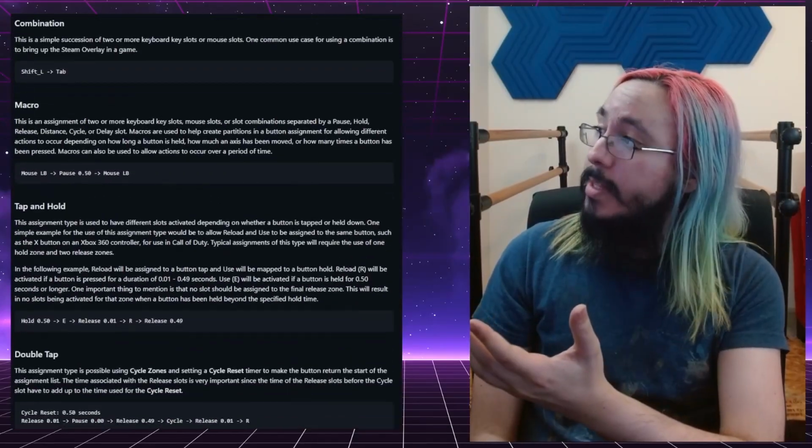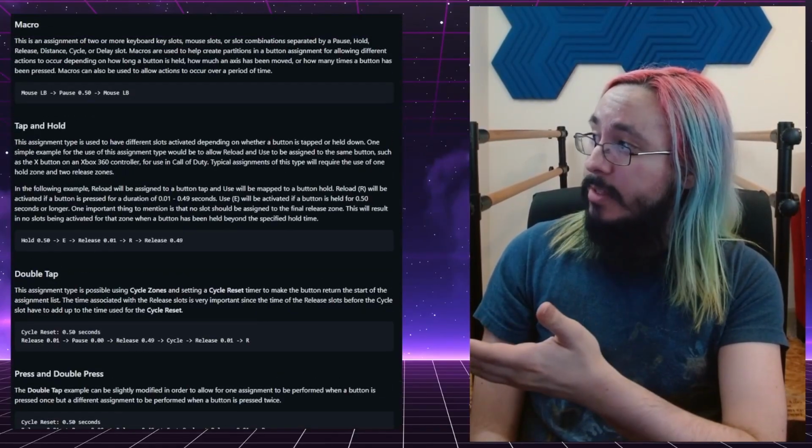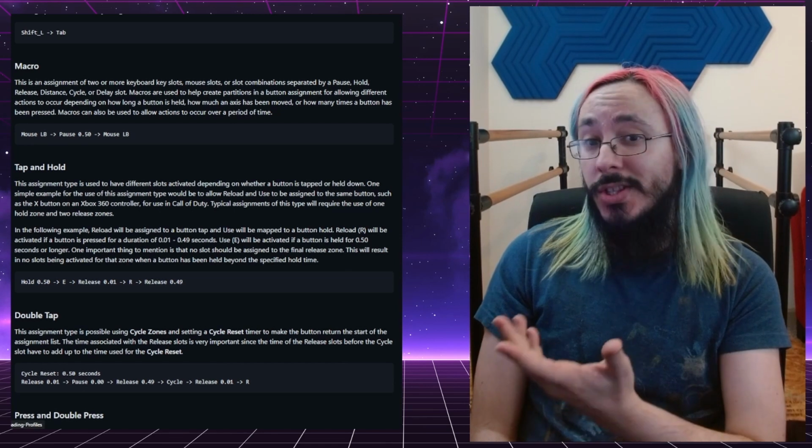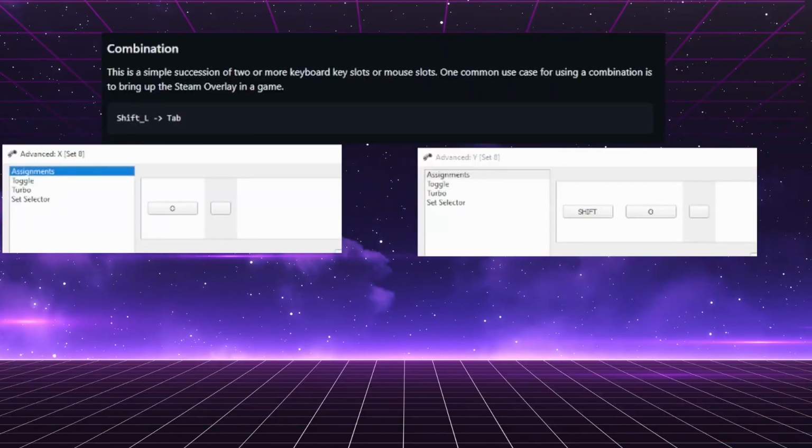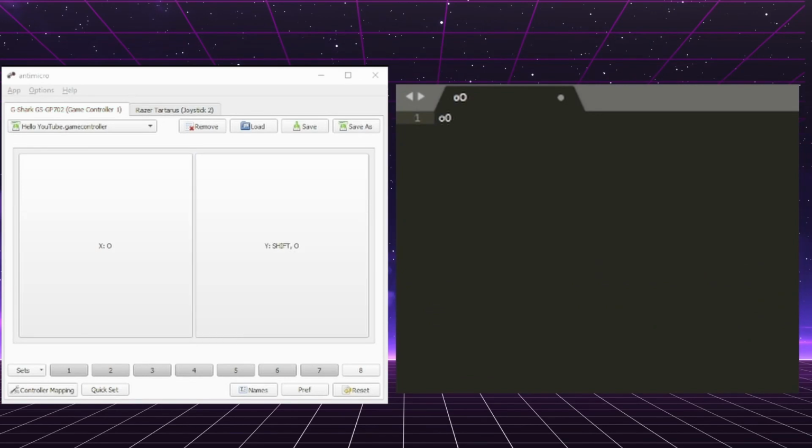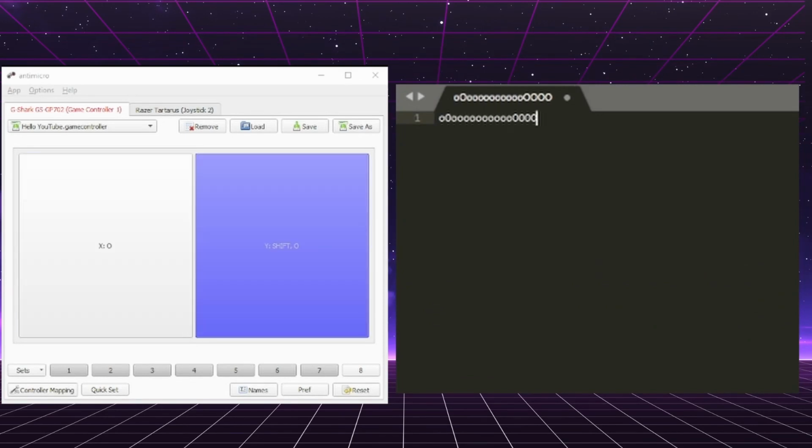On the wiki, you can see a listing of some of the other combinations that you can plug into the program to make it behave a certain way. The easiest one is combination, where you can tell it to press different buttons at once, allowing for things like pressing the O button and then pressing Shift-O.